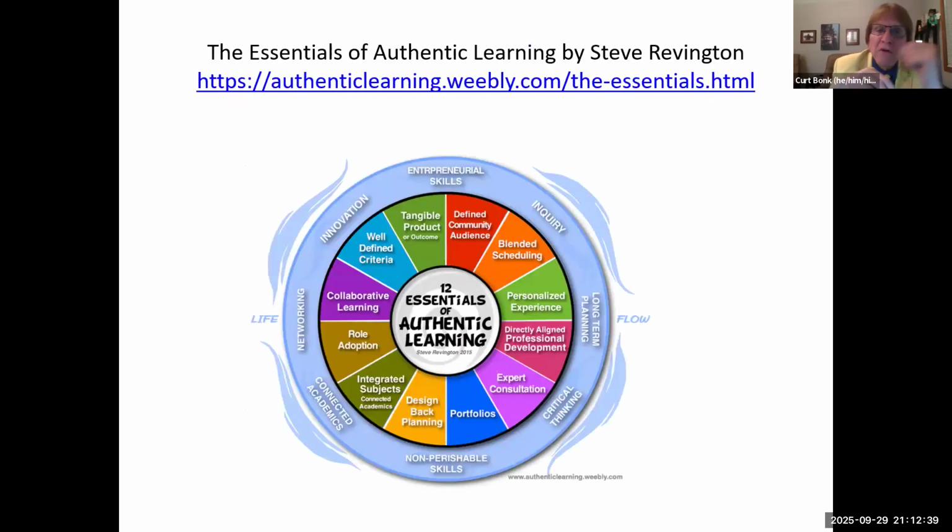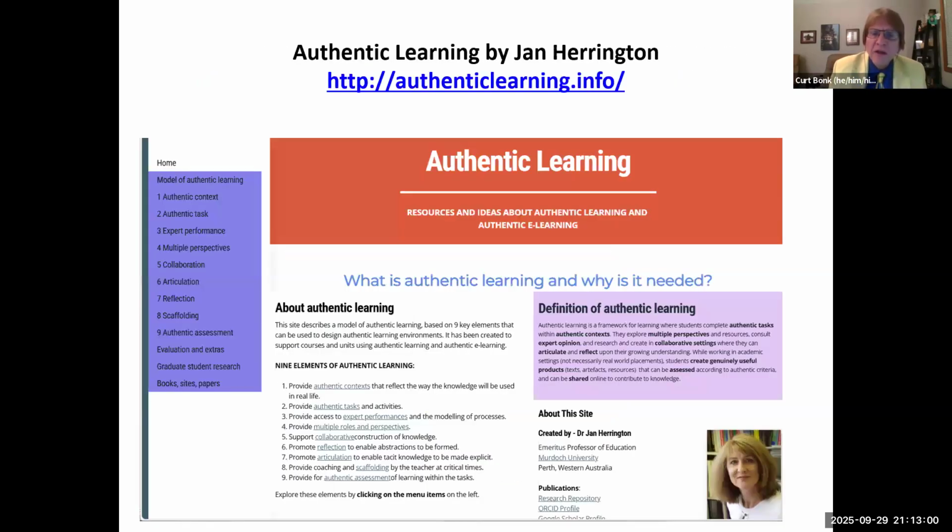And here's a different model of authentic learning environments, the essentials of authentic learning at more of a K-12 space that involves inquiry, again, inquiry-based learning, personalized learning, role play, portfolios, expert consultation. It's just one visual that I found tonight. The one I want to make you aware of is Professor Jan Harrington.